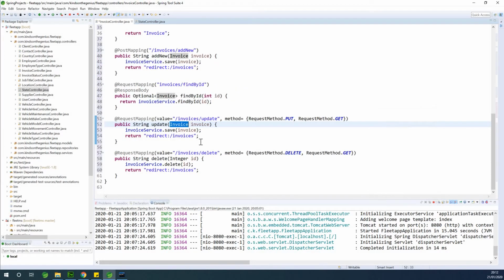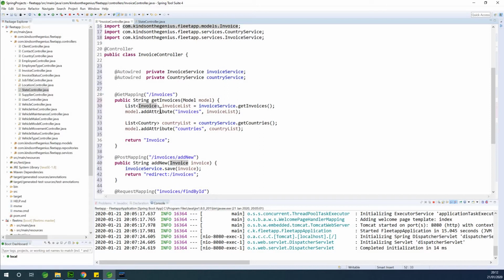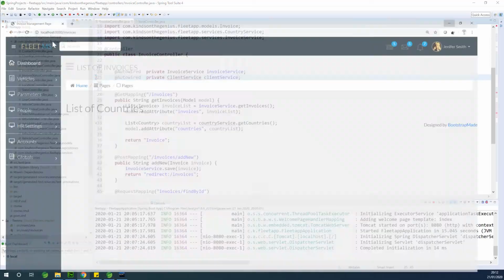And the next thing I'm going to do right now is to check, is there any other data that we need to send to the HTML page. We need to send the client list across to the HTML page. So together with the invoice list, we also need the client list. So instead of country, I'm going to just change this to client service, because client service is going to give us a list of clients to be able to display on the drop-down list in invoice.